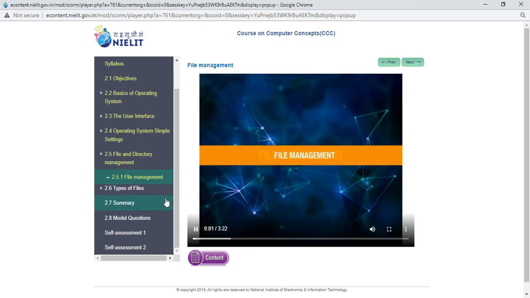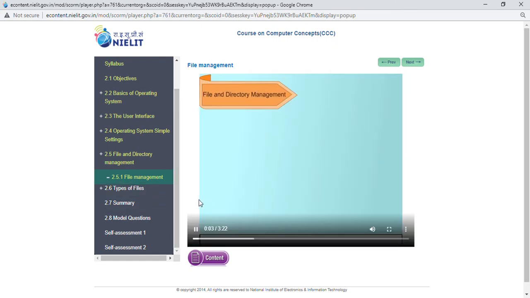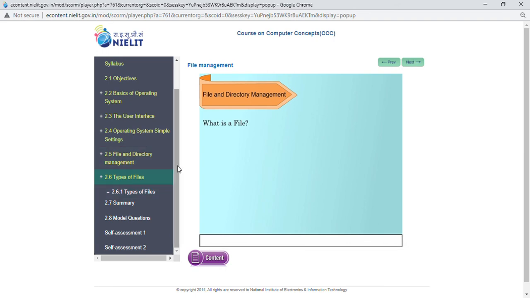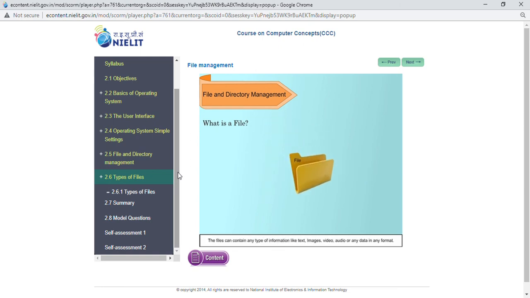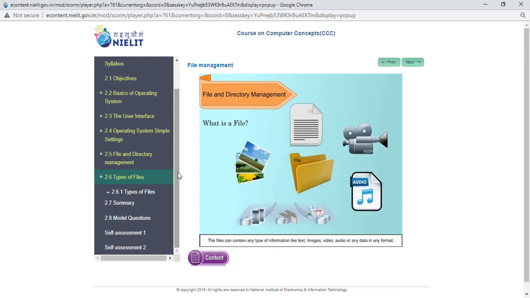File management. What is a file? A file is an object on a computer that stores data, information, settings, or commands that are used by a computer program. The files can contain any type of information like text, images, video, audio, or any data in any format.